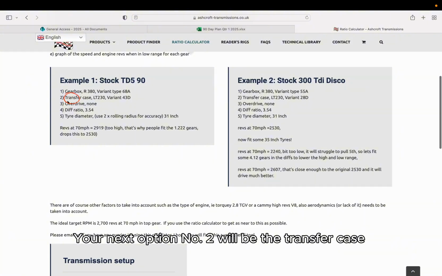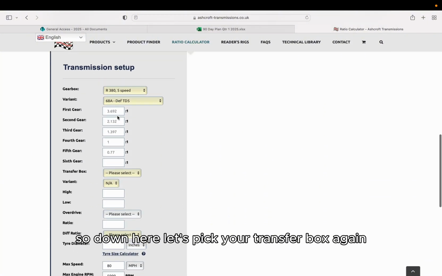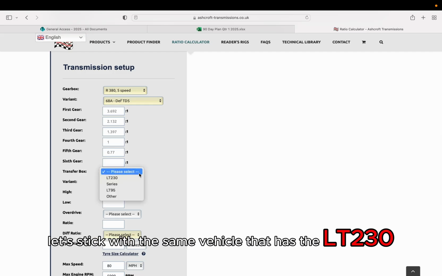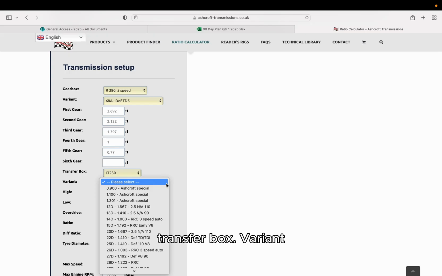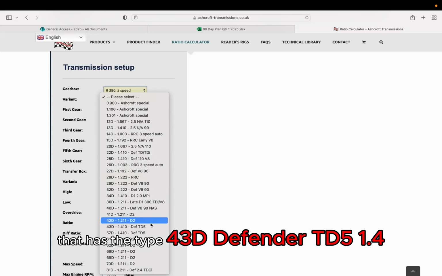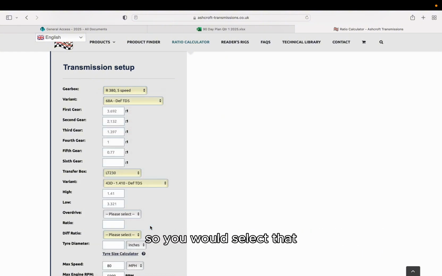Your next option, number two, would be the transfer case. So down here, let's pick your transfer box. Again, let's stick with the same vehicle that has the LT230 transfer box. Variant, that has the type 43D Defender TD5 1.4, which again, you can get from the product finder if you're not sure. So you would select that.